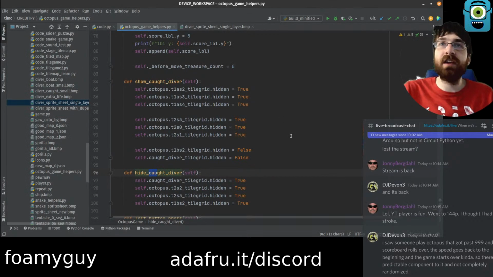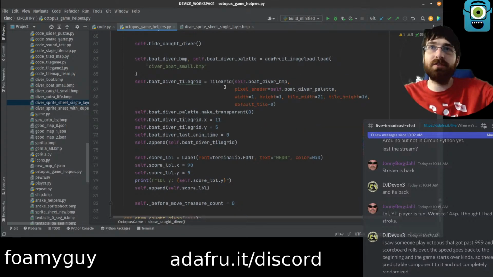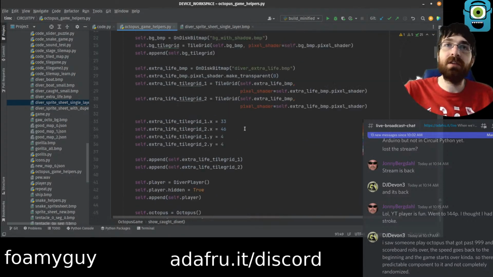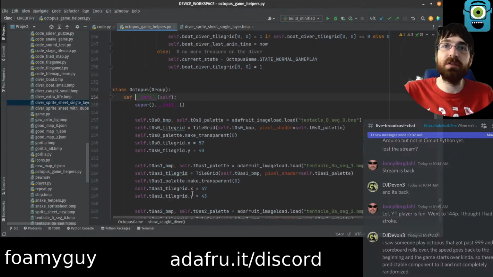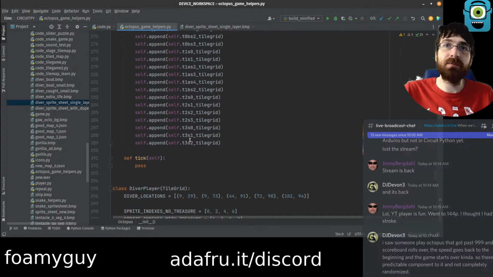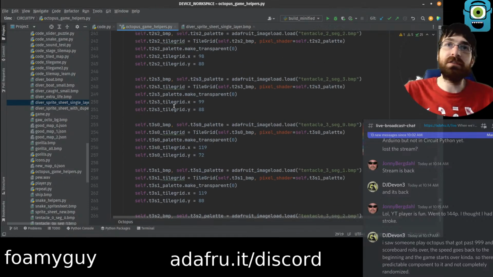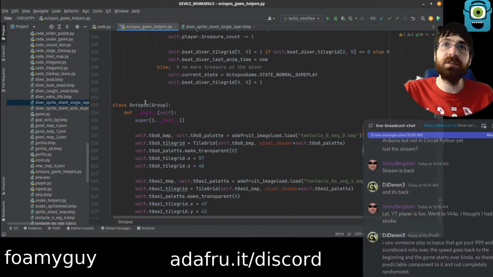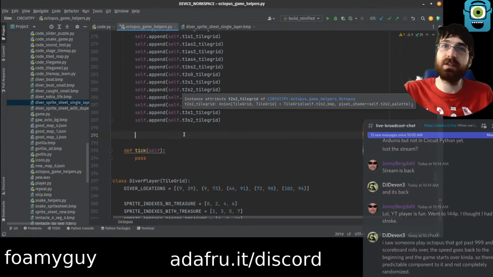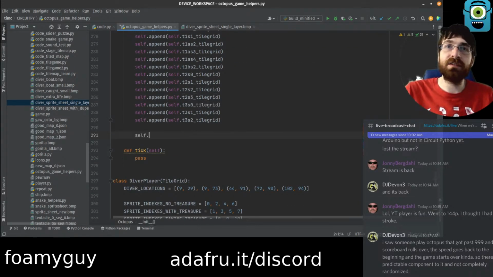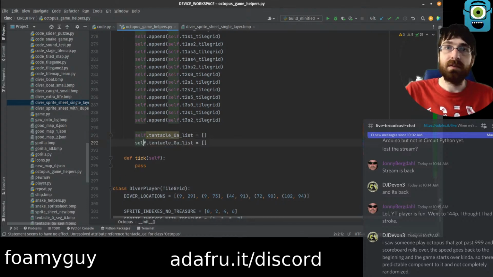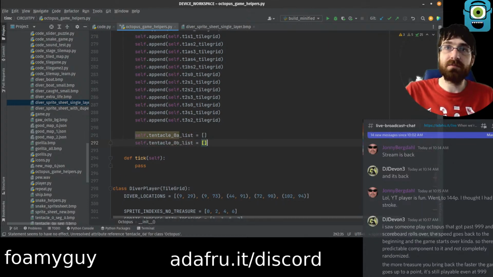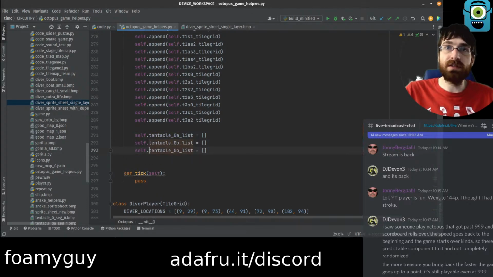Okay, well, what we definitely have is a series of tentacles that are moving, extending out and retracting back. The way that I think I want to represent that is going to be lists inside of the Octopus object. It's going to be after these billions of tile grids get created here. We're basically going to have self.tentacle 0A, which is going to get its own list. Tentacle 0B is going to get a list. Tentacle 1 is going to get a list.